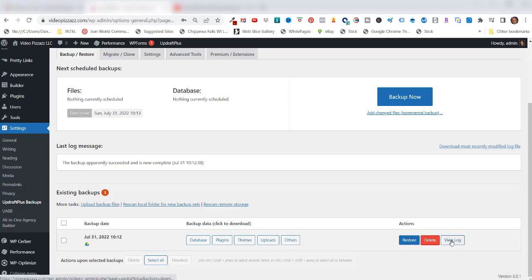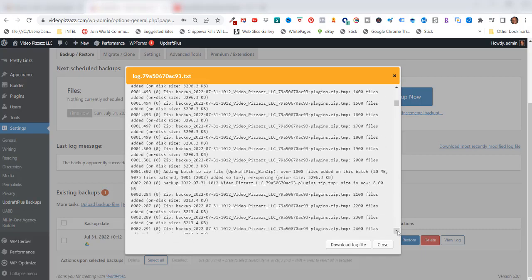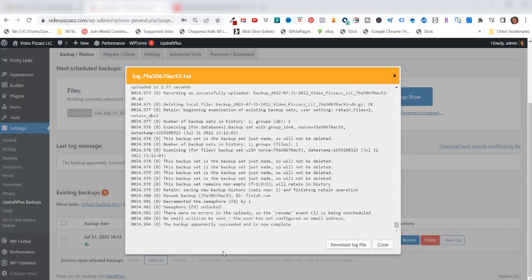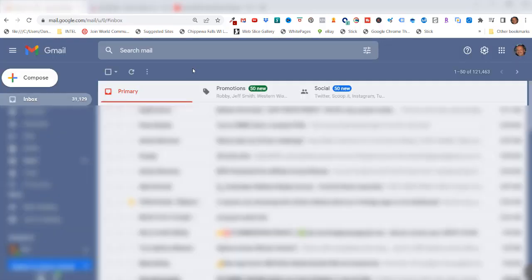So I can click here to view the log, and this shows me everything that it backed up. And if I scroll all the way down to the bottom, it says here there were no errors in the uploads. The backup apparently succeeded and is now complete. Click on close. So now I can log into my Google Gmail account.